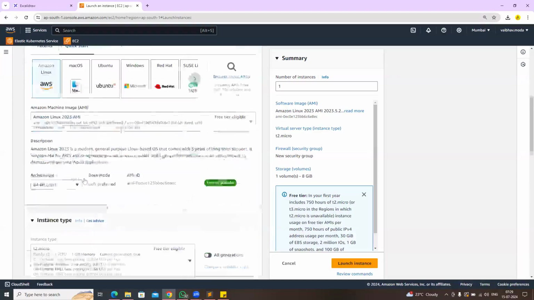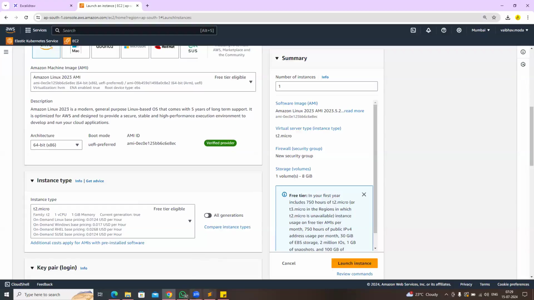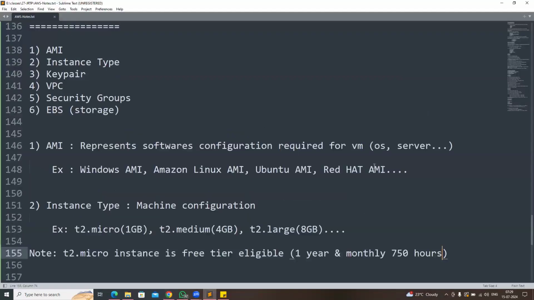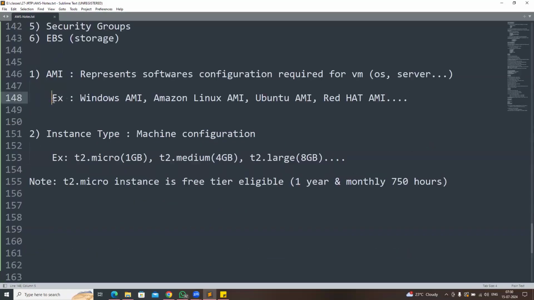What is AMI and what is instance type? AMI represents what softwares are required in that machine, what operating system is required for that machine. There are several AMIs available in the AWS cloud. Based on the requirement, we can choose that. And the next one, instance type, which represents machine configuration. How much GB RAM that you want. All those things you can decide by using instance type.